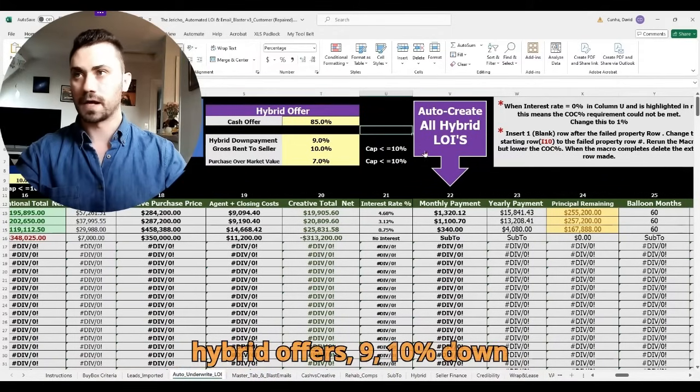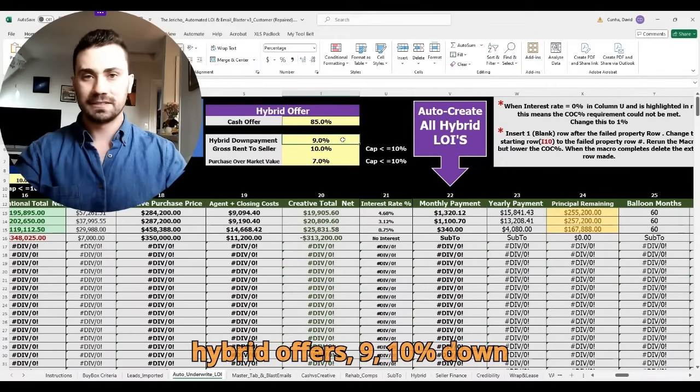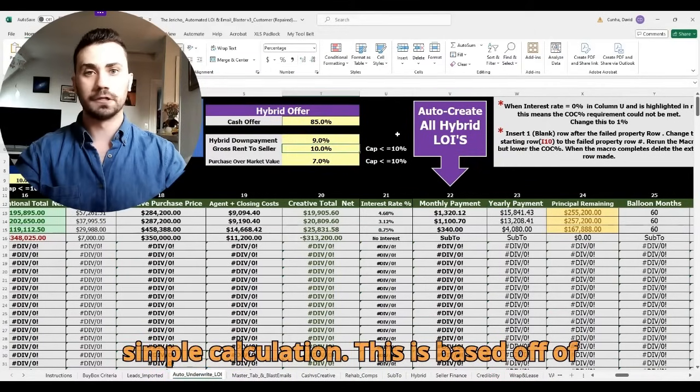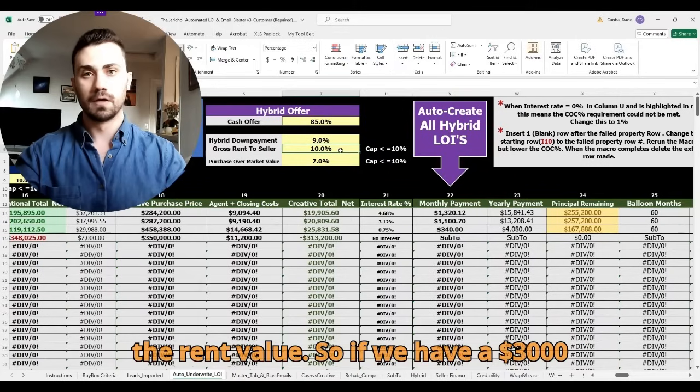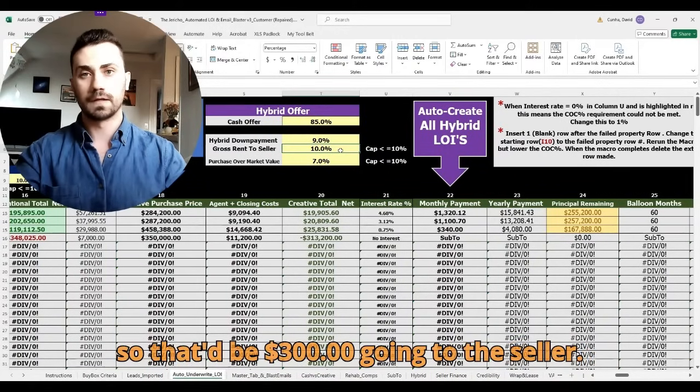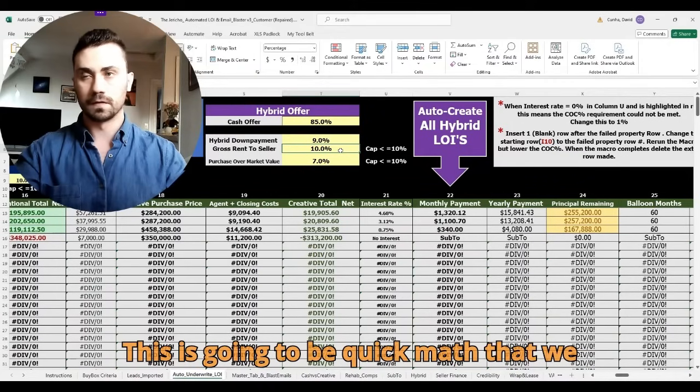acquisitions for the LOIs, hybrid offers, 9-10% down for a hybrid, gross rent to seller, simple calculation. This is based off of the rent value. So if we have a $3,000 rental value, 10% is going to the seller. So that'd be $300 going to the seller. This is going to be quick math.